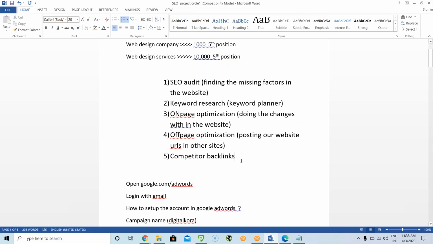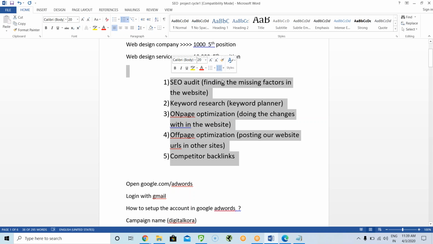So we need to understand how the competitor is promoting their links, where the competitor posted their links. In the same sites, we should also go and post our links. At least for 2 to 3 months, you need to do this competitor backlinks also. Then your site will come in first page. So these are the 5 steps you need to implement from the scratch for any newly started website.